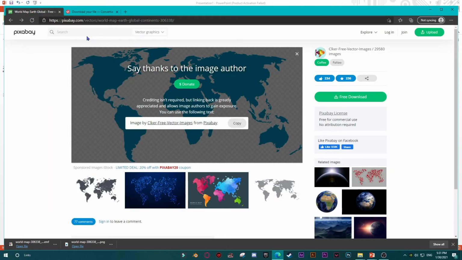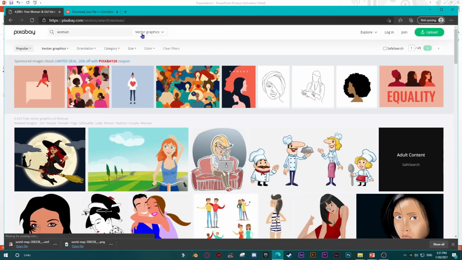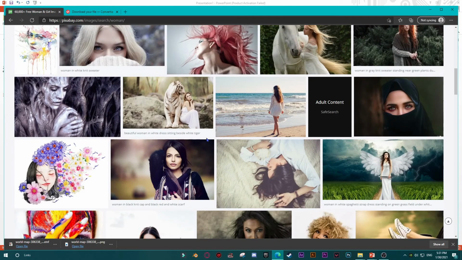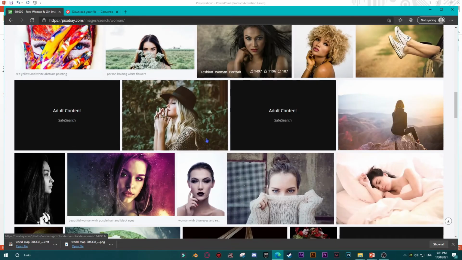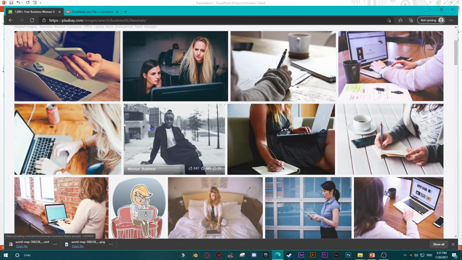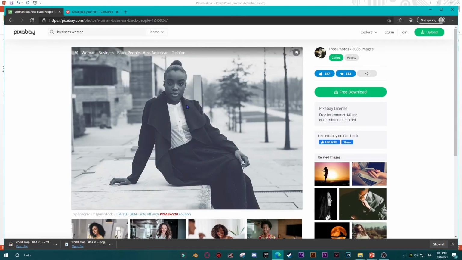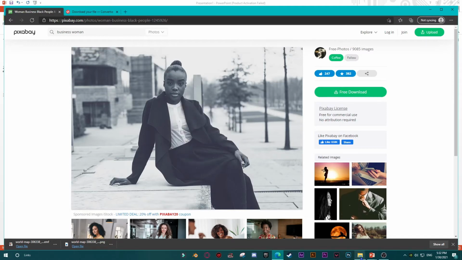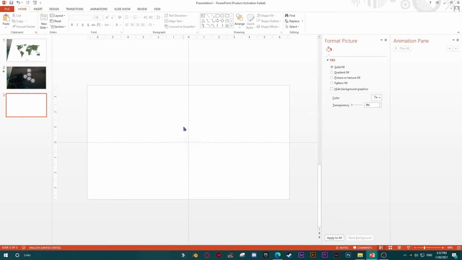Pixabay, then type here woman. Let's see what we are going to get, but not this vector, but images. And then I'll try to find some photo of a woman. For example, you'd like to have your face or some other face. Let me try with this one. I will just right click, copy image, go to my slide and paste it there.